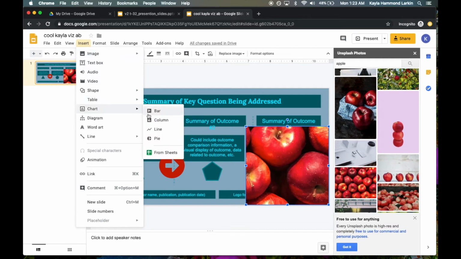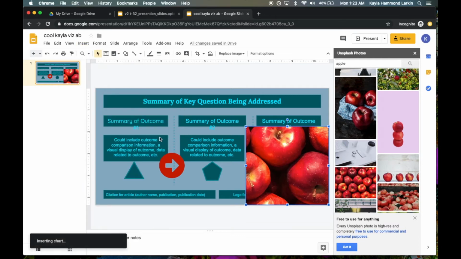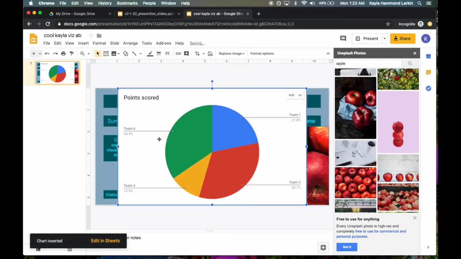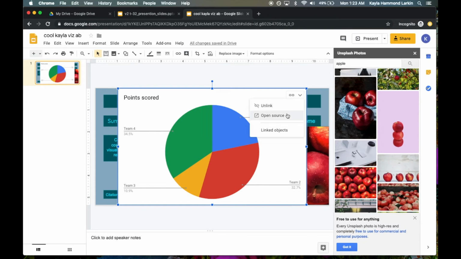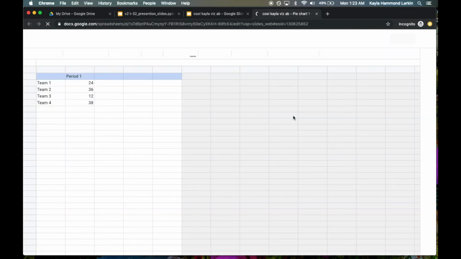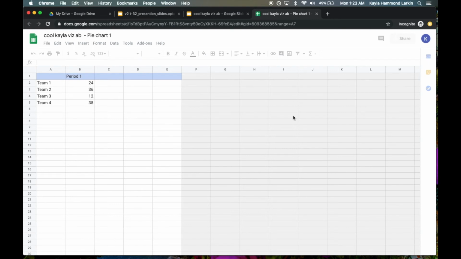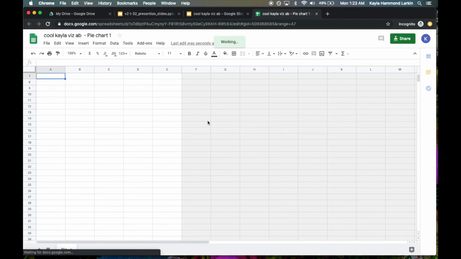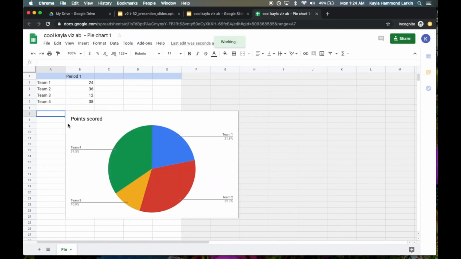And let's say I want to make a pie chart. Click Pie. What this gives us is a generic pie chart. If I want to customize it, I can click the little chain or link here and open source. That takes me over to Google Sheets with the data source, and I can edit the data to match the data I want to present for my paper.